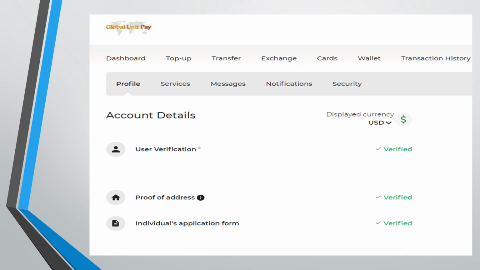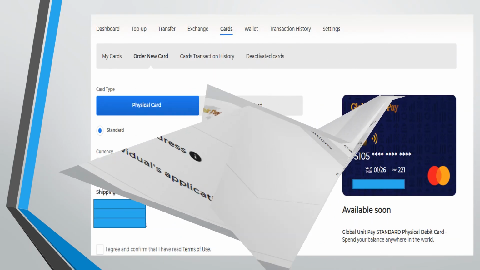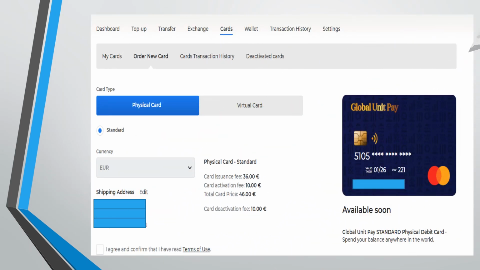But once you do get it all right, and everything is verified, this is what your profile page will look like on your dashboard. So that means you're all good to go. You are completely verified. So once you're verified, obviously you can get into all these different tabs here.